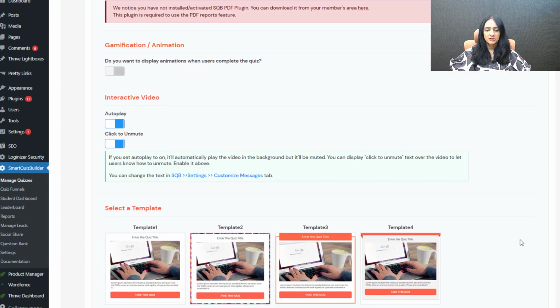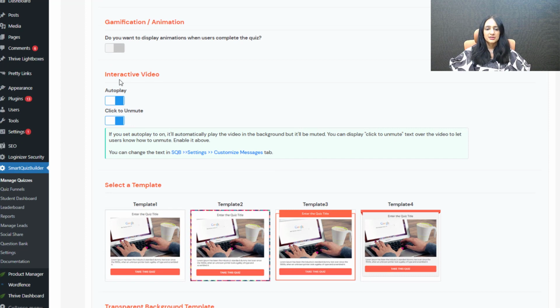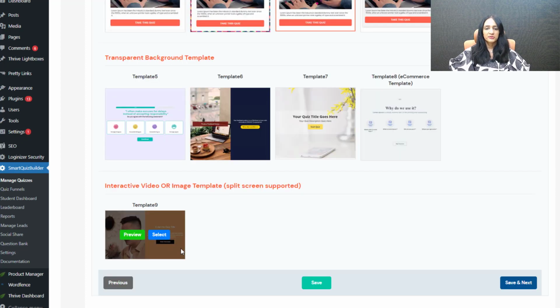And the main thing here is towards the bottom, you can see it says interactive video. Autoplay is enabled, and it's enabled by default. And so users can see the video and it will be playing when they arrive on the site, except it will be muted due to browser restrictions. But there will be a click to unmute button that shows up. So they know that it's playing, but it's muted and they need to click the button to unmute it, or they can click anywhere on the video to unmute it. This is the video template. So if you want to do interactive video quizzes, this is a template you should be using.